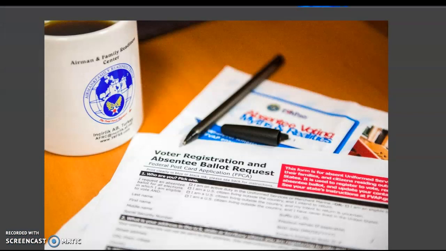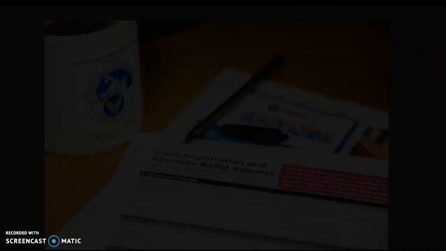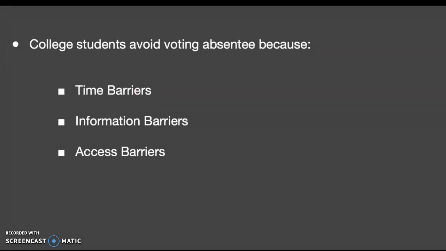It's got a dark background. It's a simple image of an absentee ballot request and voter registration card. This is the second slide, which shows the 6x6 rule. This first bullet point has 6 words.